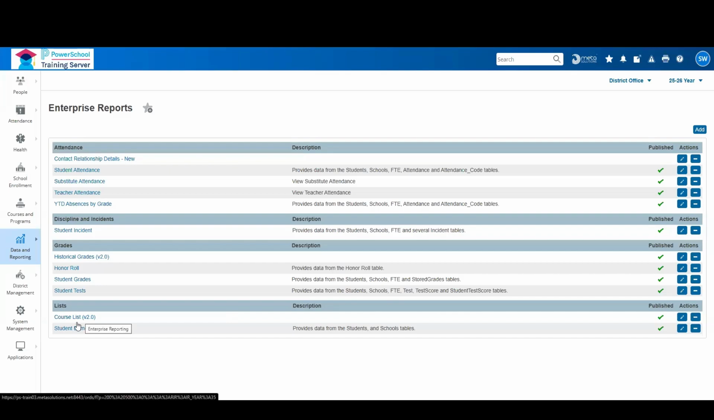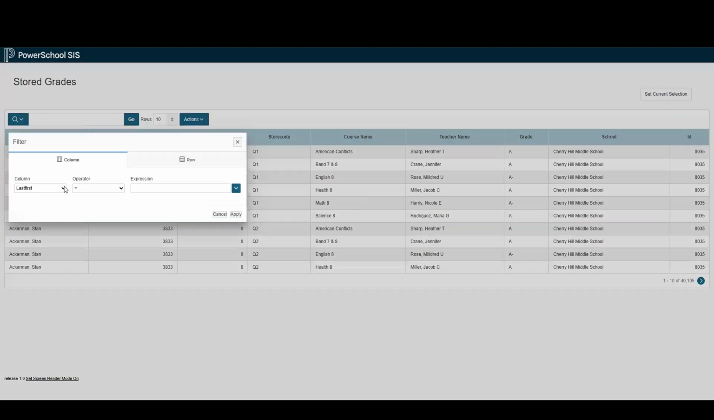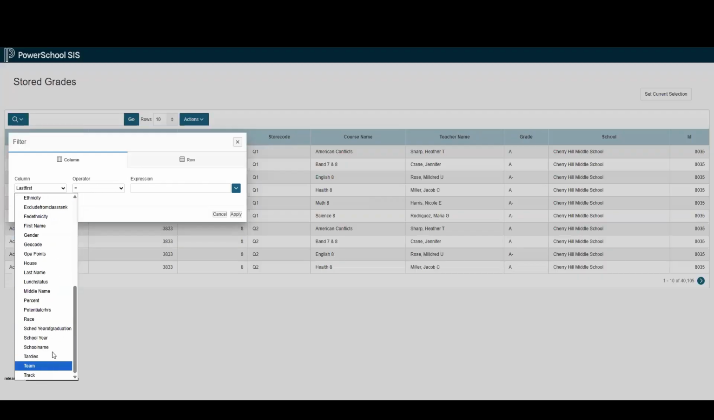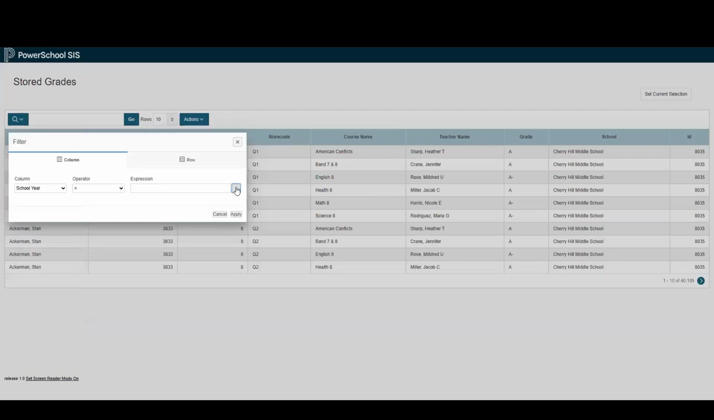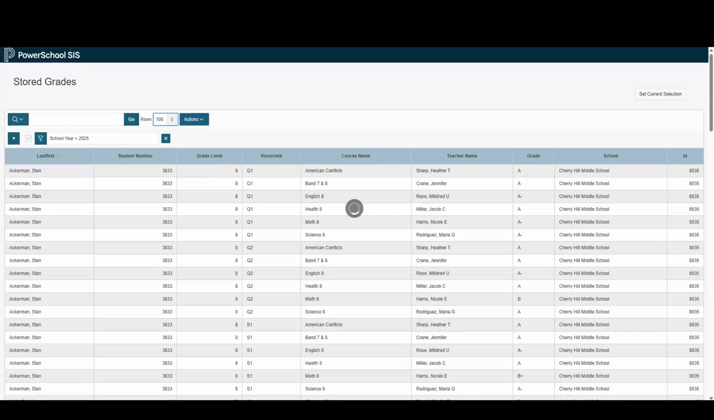Now we're going to use the pivot action to create a grade distribution report. What we're going to do is click on student grades, and to view only the current school year, we are going to go to the actions filter and then school year equals, and then in the drop down, we can select the current year and click apply. Let's expand this out again.